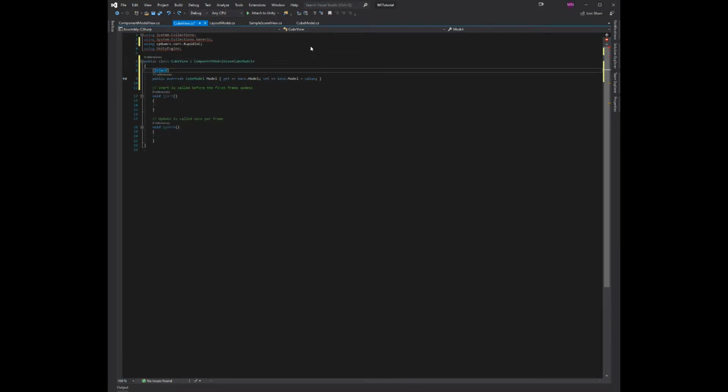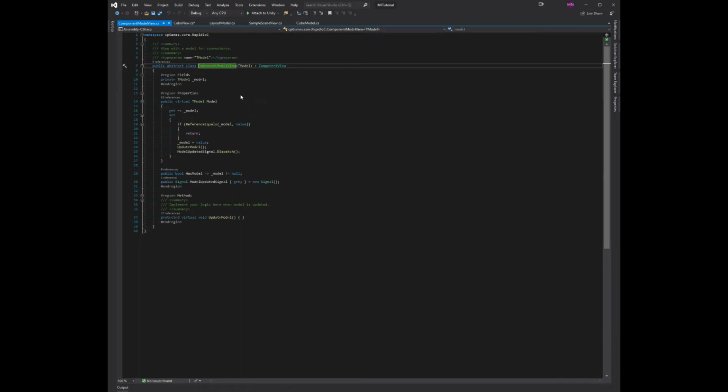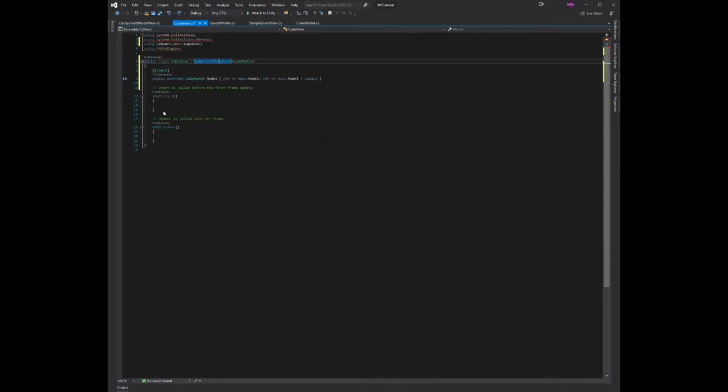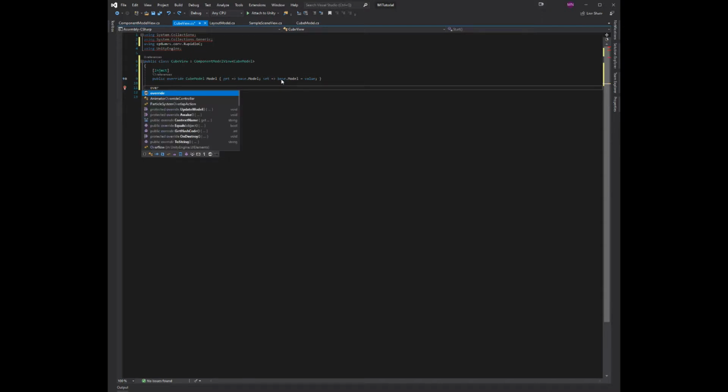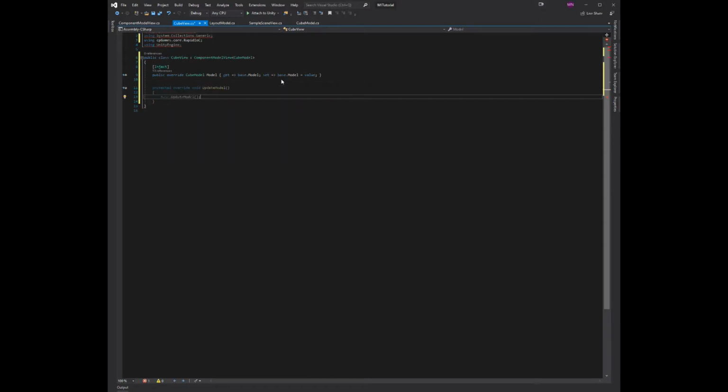Once the model is assigned, it will call the update model function within the component model view. So if we examine component model view, in the model setter, we can see that it calls update model, which is marked as protected virtual, and it does not have any body. The intention is that this function will be overridden in a derived class. So let's do just that. We don't actually need the update and start functions in our cube view, so I'm going to delete them, and instead I will override update model.